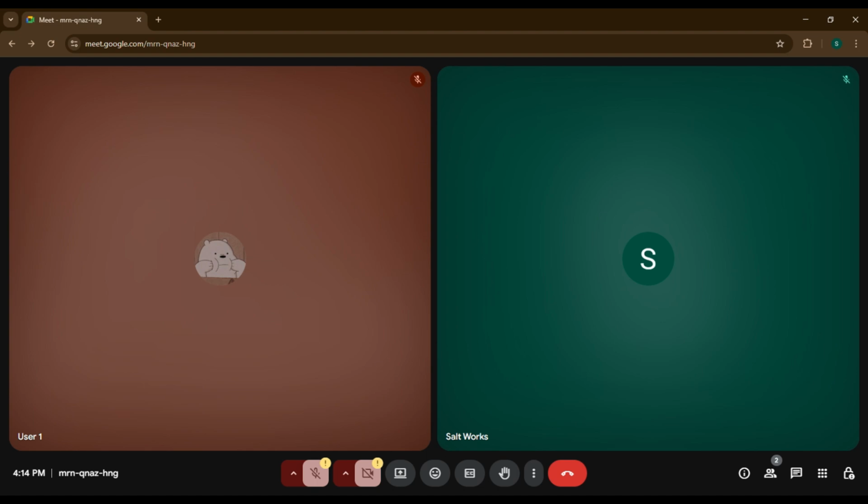Let's get started. First, open Google Meet on your computer and join a meeting. Once you're inside, move your mouse over the video tile of the person you want to focus on. In the top right corner of their tile, you'll see 3 dots. Click on that dot now.